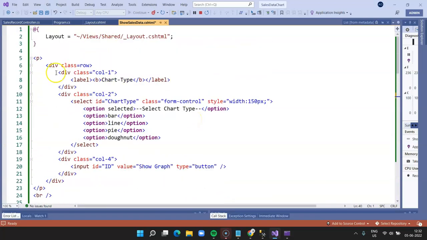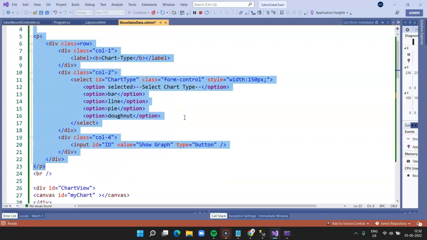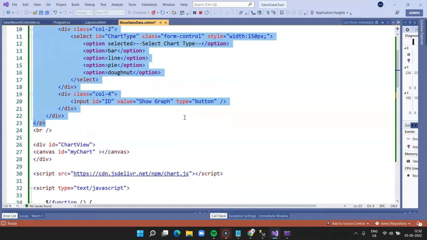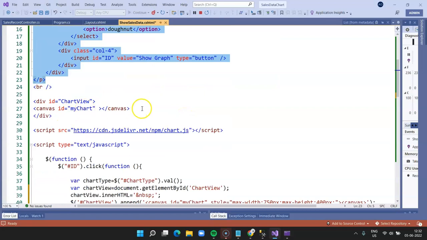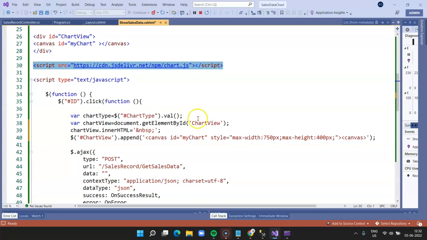So this is your HTML code where you are giving the option for the customer to select the type of chart you want to generate. This is your canvas. Initially we had a single canvas, but then in order to refresh it on the selection of the type of chart, we had to create a div ID and place the canvas inside it, so that we can reset it and map the canvas every time when you click on the button. This is your chart.js reference. We can store it offline also.